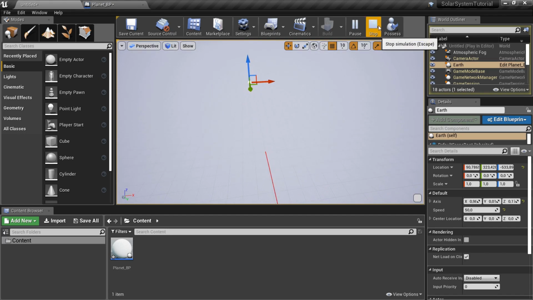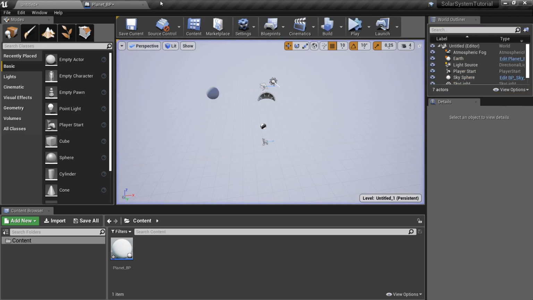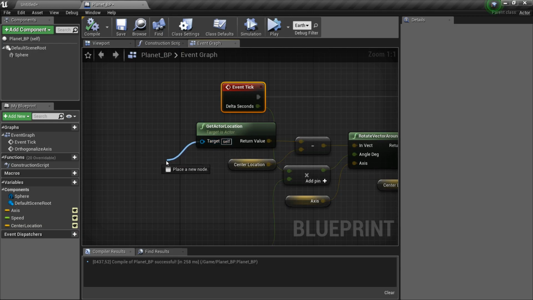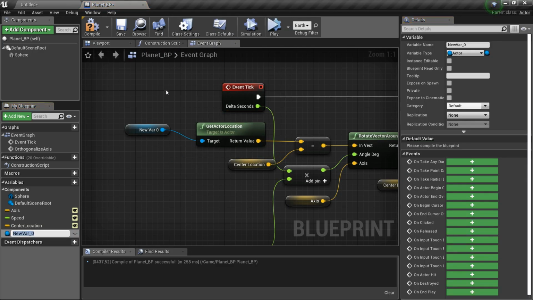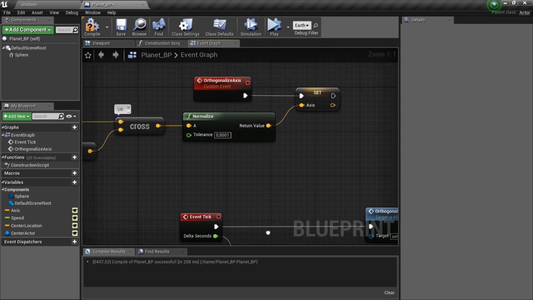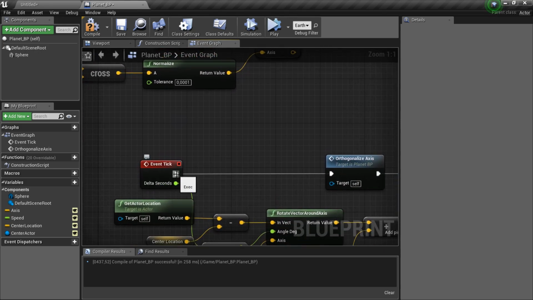The third step is to rotate around an actor. At first, create a variable for the actor. Then, the idea is to set the value of center location only if the actor is valid. By doing this, you will be able to rotate around a value or around an actor with the same implementation.